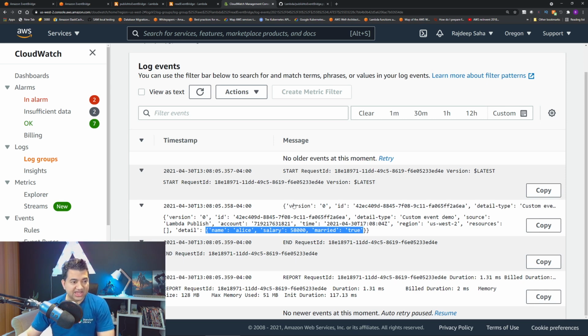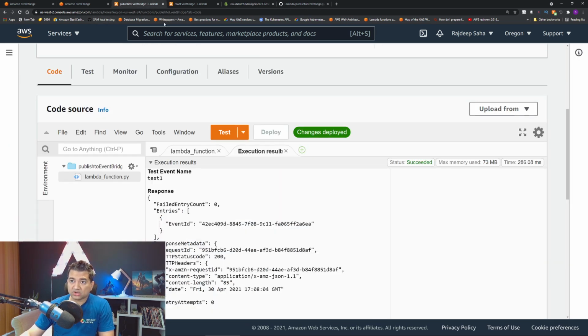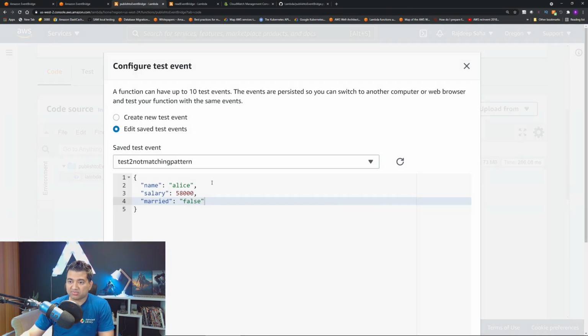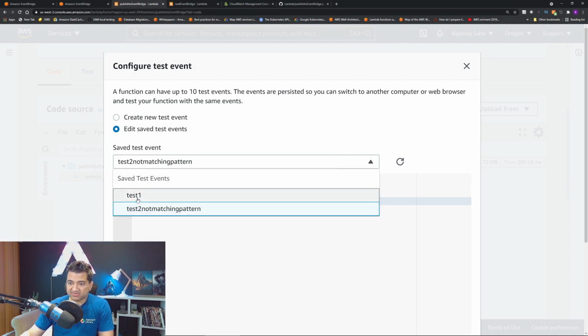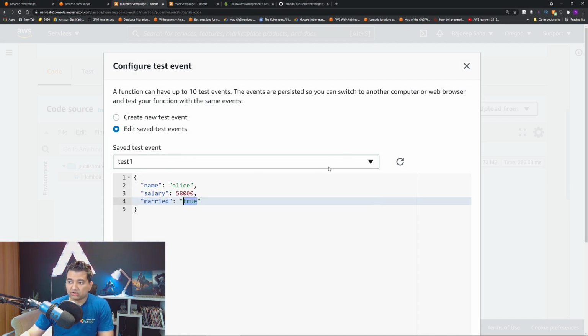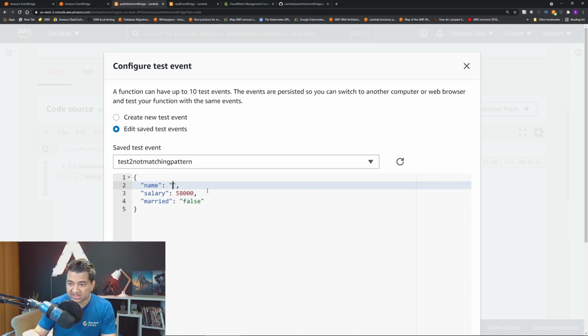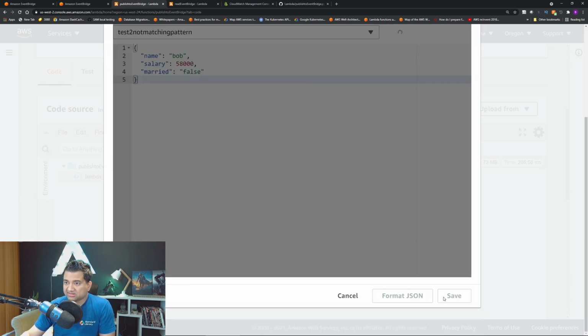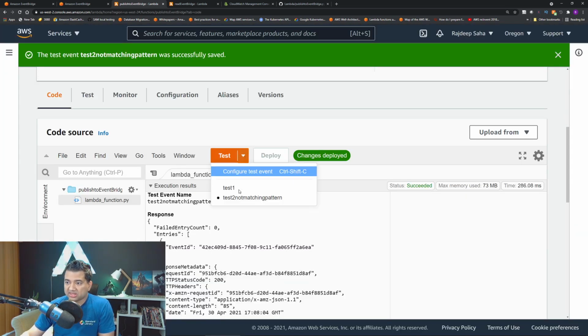So now test it out with a message which doesn't have this married field or has the married field set to false. So go back to publish to event. Okay, so now let me show you guys and girls the not matching pattern. So I have two test events. One is with married field true and another one with the married field false. Okay, so I'll also change the name just in case. Also have Bob. How about that? Okay, click save. Okay, and then we have the test 2 not matching pattern selected.